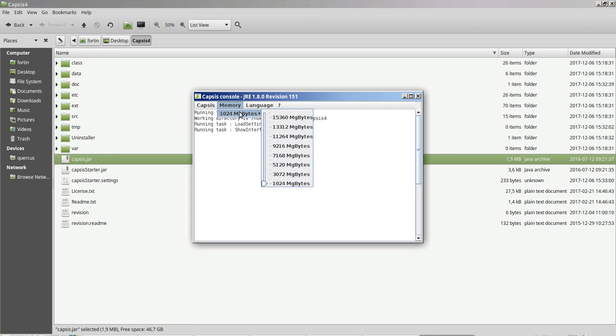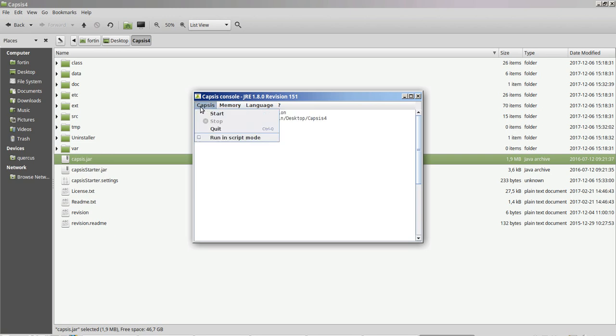So for the sake of the example here, we're going to use a low memory limit. 1 gigabyte should be enough. We're going to run a very simple demonstration. Actually, we're only going to start CAPSIS, so we don't need a lot of memory. If you want to change the allocated memory, you just move the slider like this. But as I said, 1 gigabyte will be enough for this example.